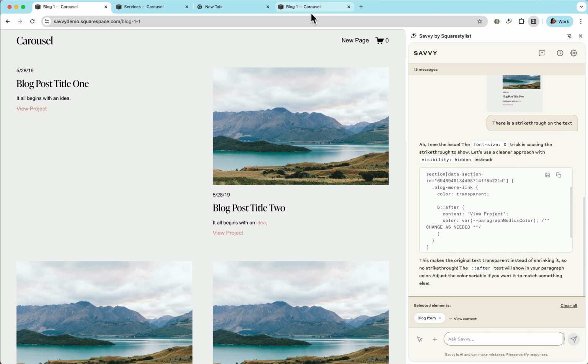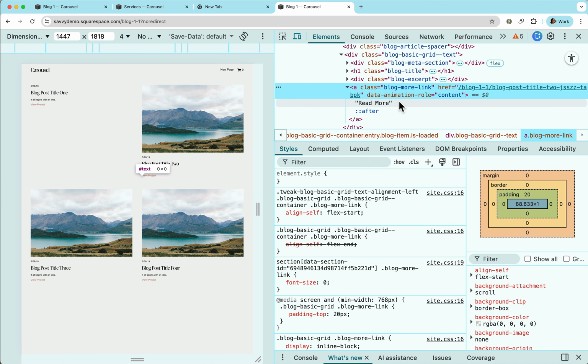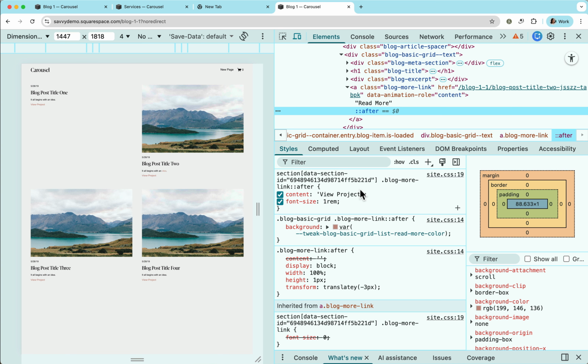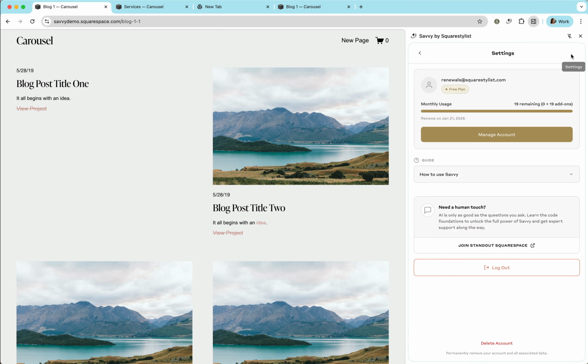So that could be frustrating, but this can actually be easily identified by just using the inspector tool. So your knowledge of inspecting the element and identifying the CSS rules affecting the site would be really useful. So you'll find that when we look into the blog more link element, that strike through is actually caused by this background color.